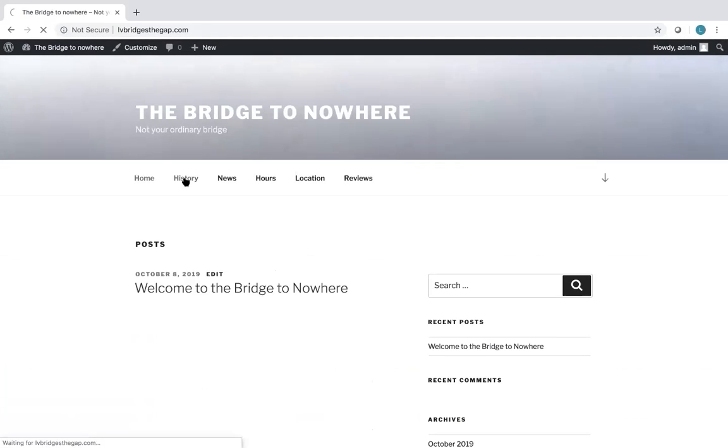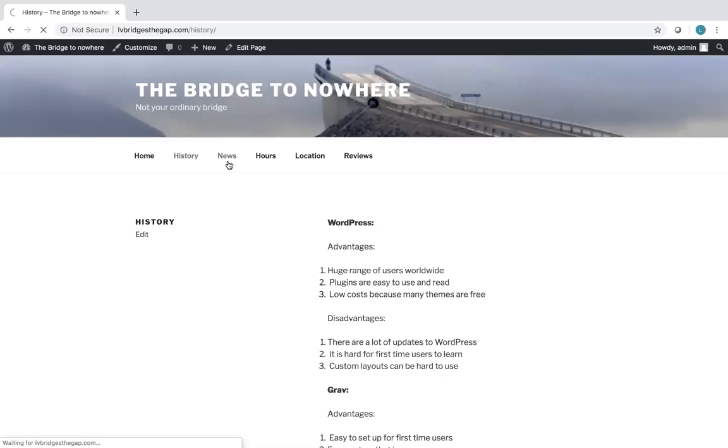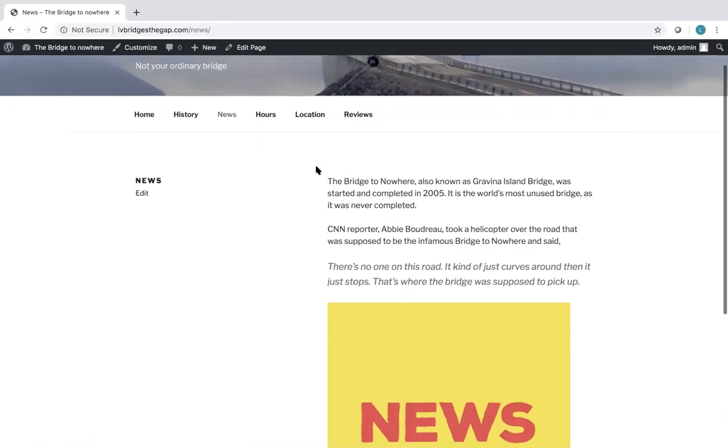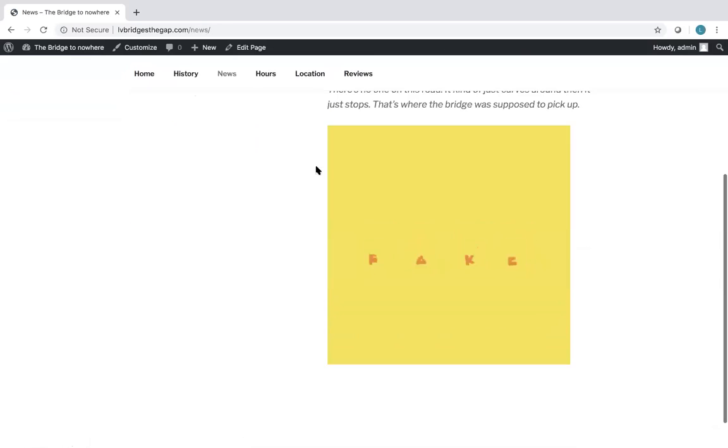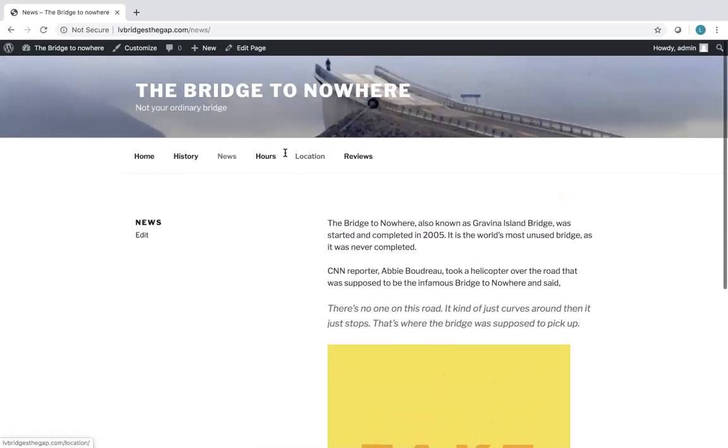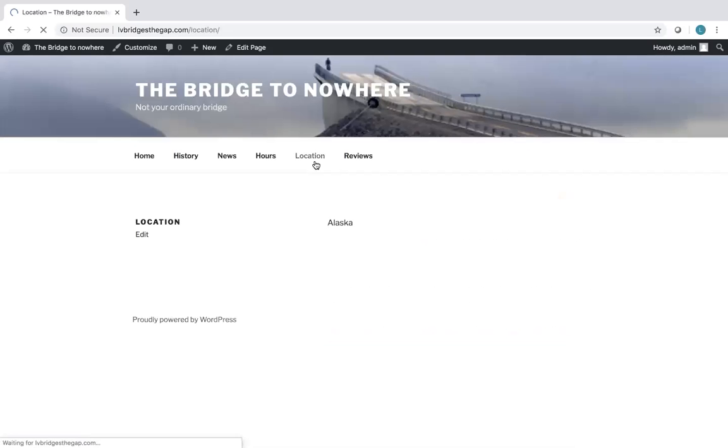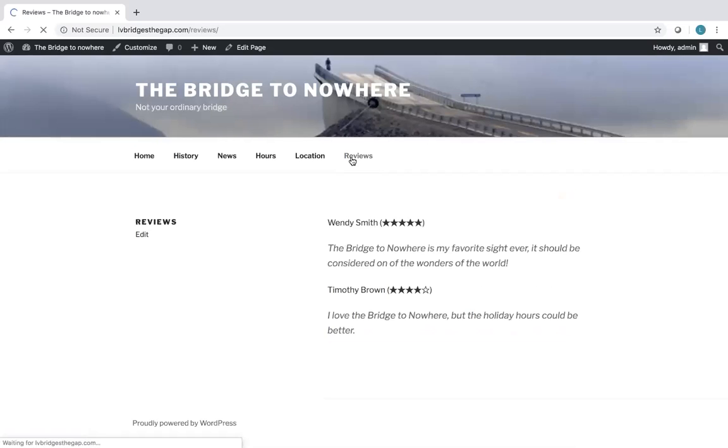and it's really easy to get to. So as you see, I have a few funny things about the bridge to nowhere, as it is kind of fake news, and not a lot happened with it. So I have a few things like that, and then I have a reviews column.